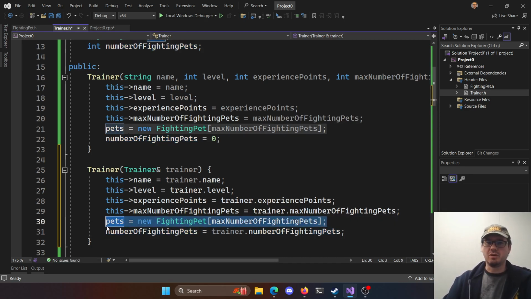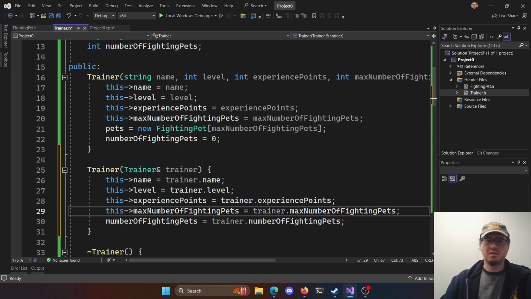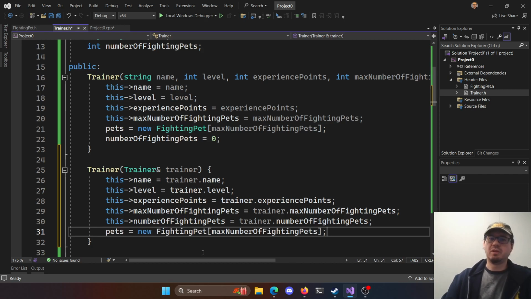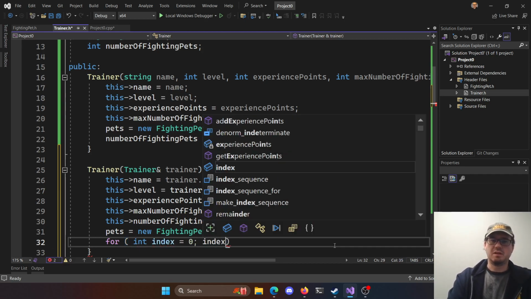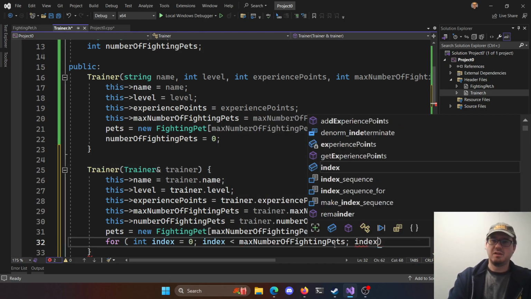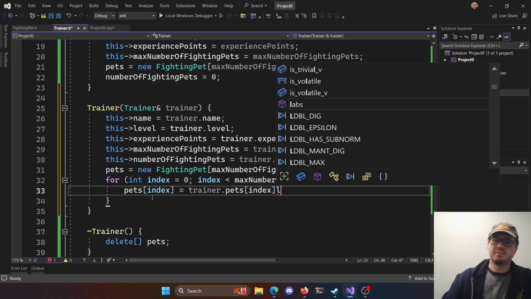But this one's no good, right? We can't do this. We do want to allocate it to be new memory here, right? So I think that's fine. This number of fighting pets. I guess we don't need the this here either, but that's fine. So we'll allocate our array, then we need to go through and copy, right? So for index is 0, index is less than my max number of fighting pets, index plus plus. We're going to copy from their pets to our pets. So my pets at index will equal the trainer.pets at the index.